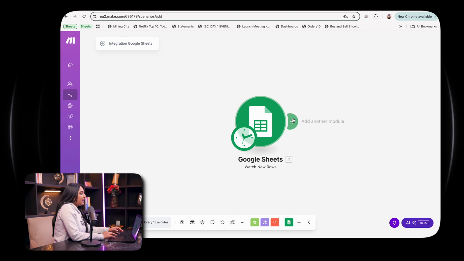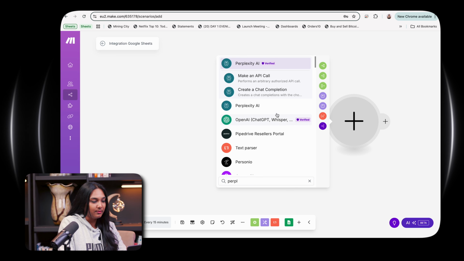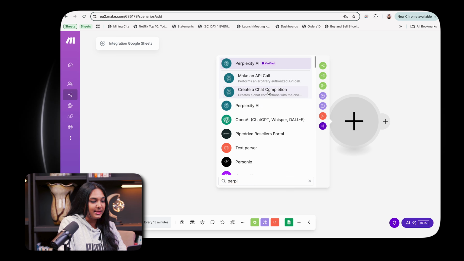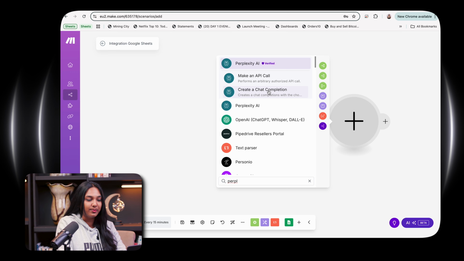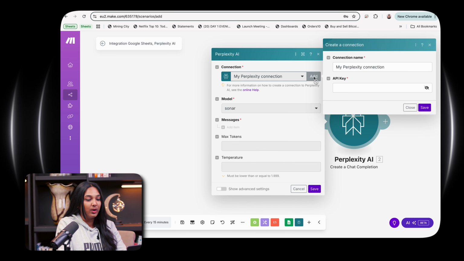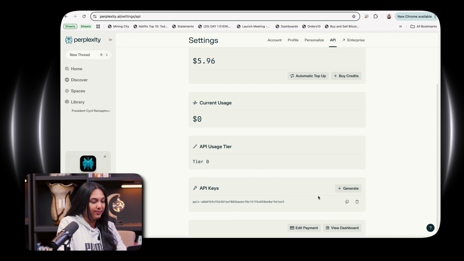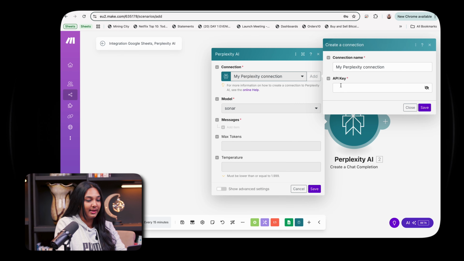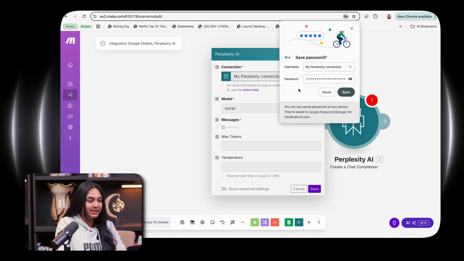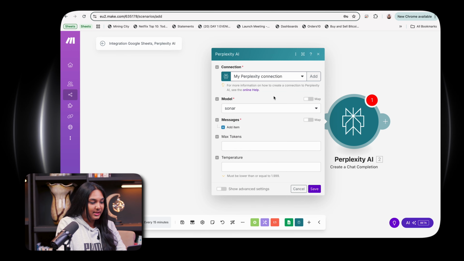Specific ID, we'll say all, and it's connected. Our next module is going to be Perplexity AI. We're going to say create a chat completion, and in here we're obviously going to add our Perplexity account. So I'm going to take my Perplexity API key and add it, and it's connected.